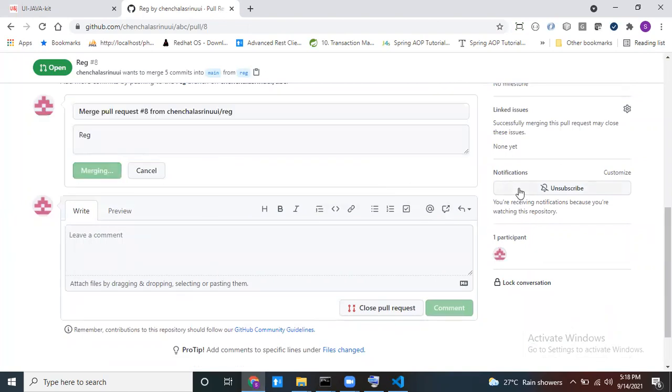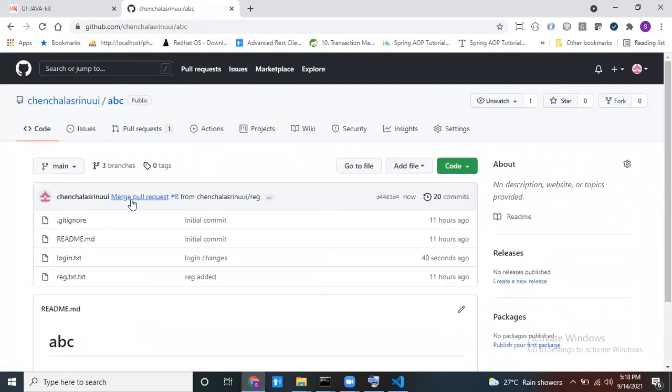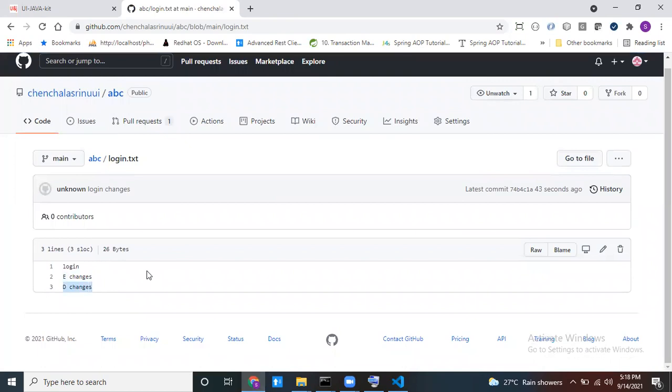Confirm merge. Now see, finally the main branch contains what? My D changes as well as my E changes also. This is the way we can get conflicts and we can resolve them most of the time.